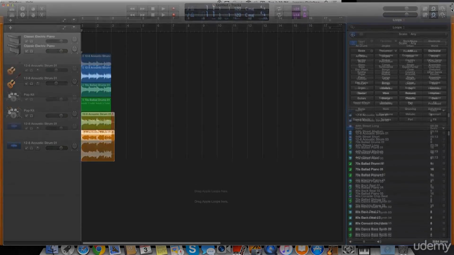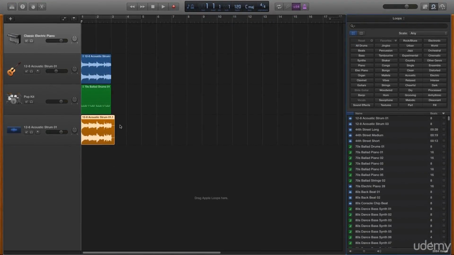Let's go ahead and re-maximize this. It shows you the name and the file format. And this is also an audio recording, which is actually made from an Apple loop. But you can see that it's an audio recording based on its waveform.